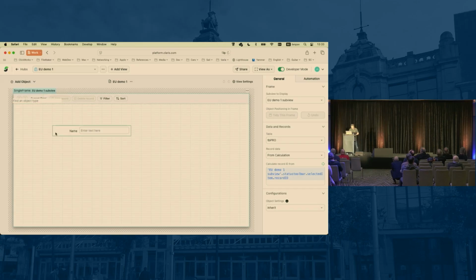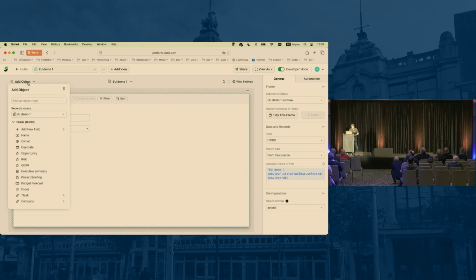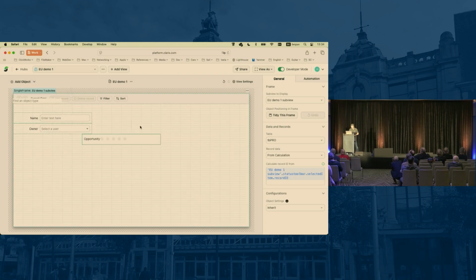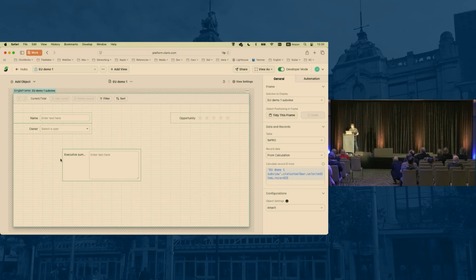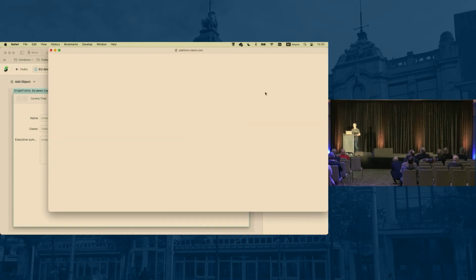So I have like the project name, project owner. See, there are different kinds of fields in Studio than you have in FileMaker, like this rating field, for instance, like opportunity score for a project. I can have like an executive summary, project briefing, something like that. And the good thing is, this will work out of the box.